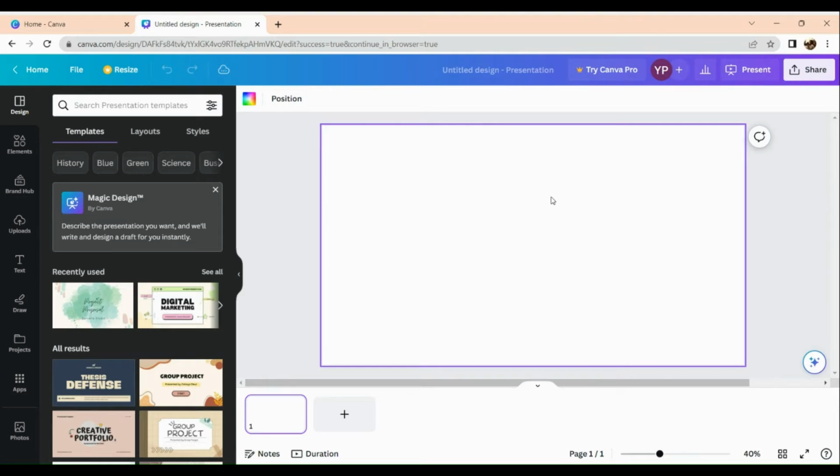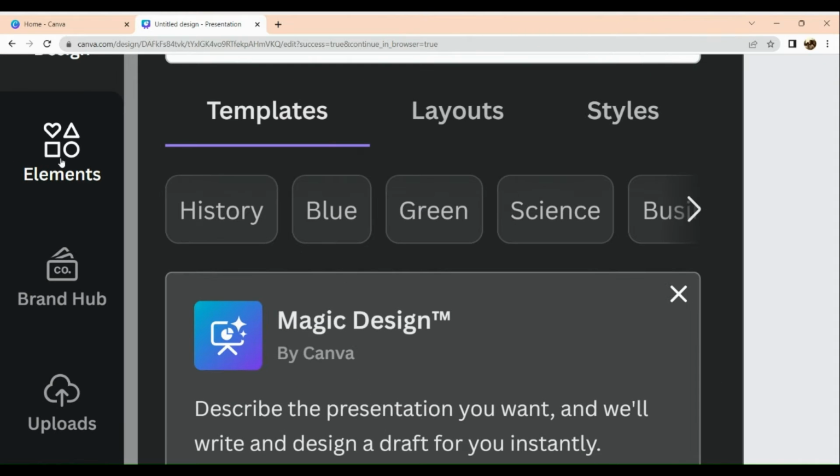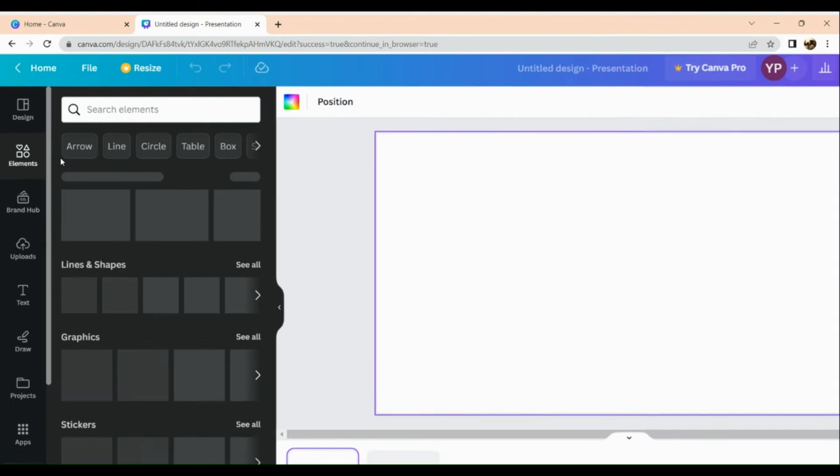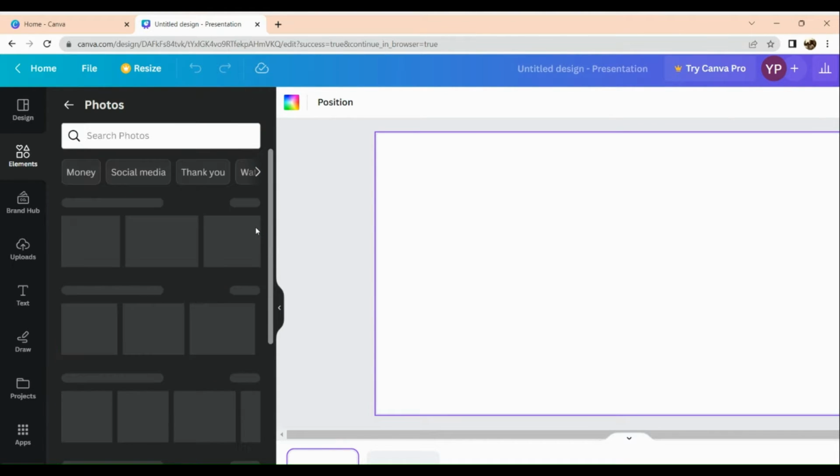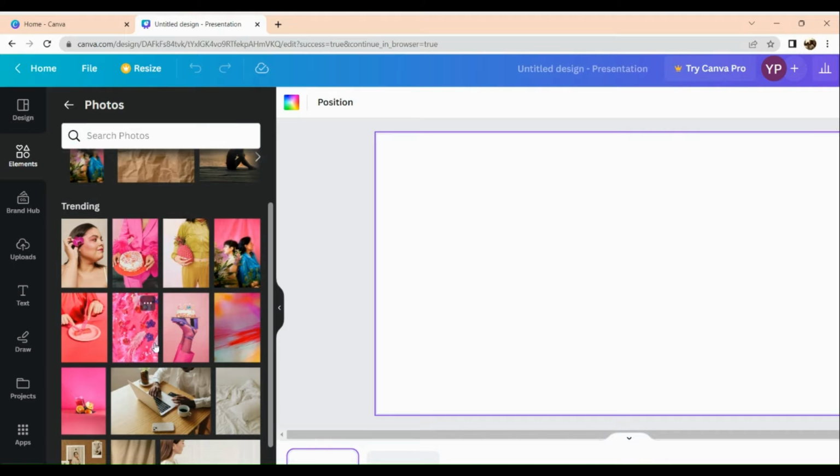So the next thing that we are going to do is choose two photos, either in your upload section or you could also use the free photos here at Canva. So I'm going to use the free photos here at Canva. Go to the Elements section and there you can see all the photos right there.